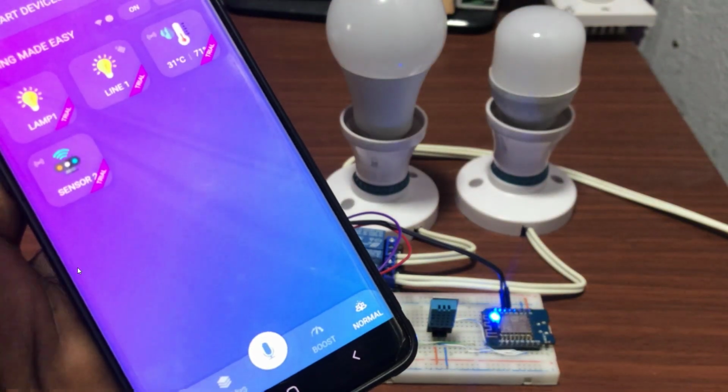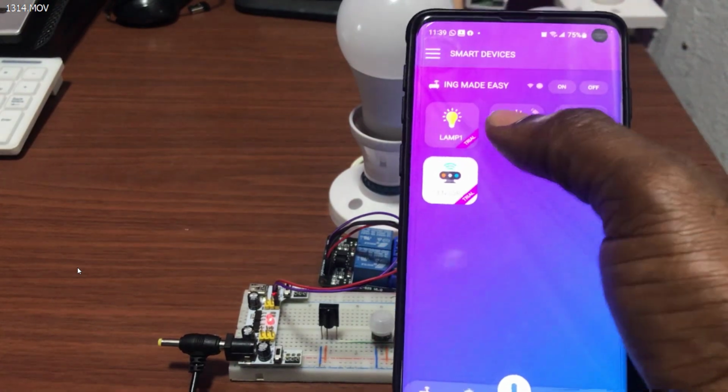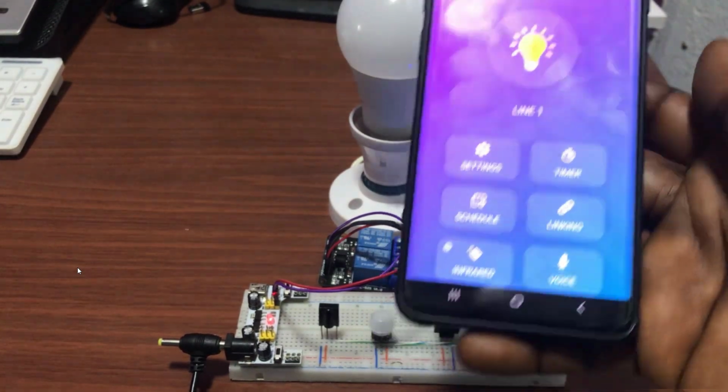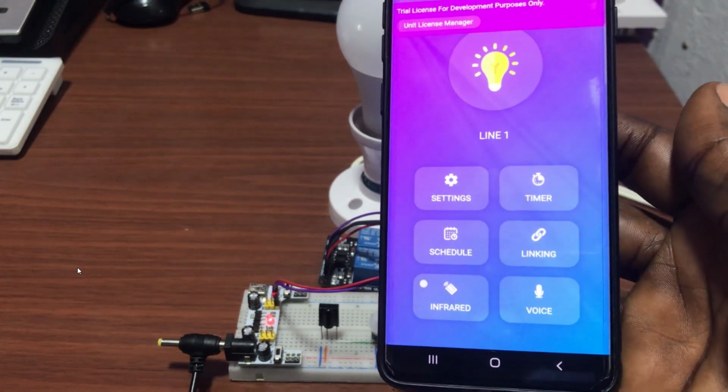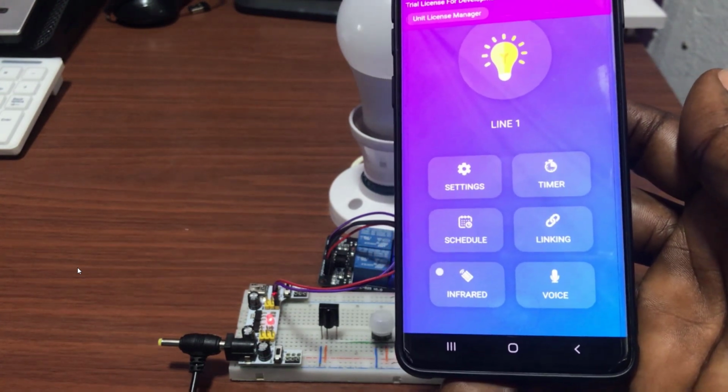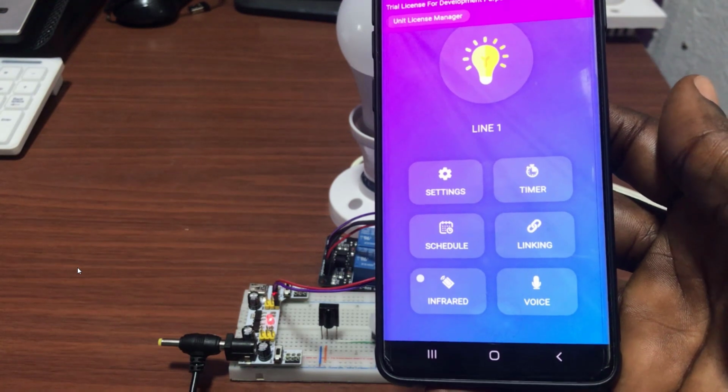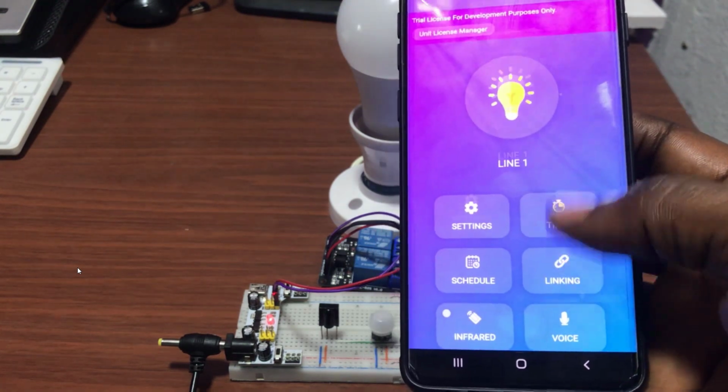You can also configure this device for Alexa or Google Home. All you need to do is to check their app and their website and then configure everything for it, and it will work perfectly. You can do scheduling, you can do timing.